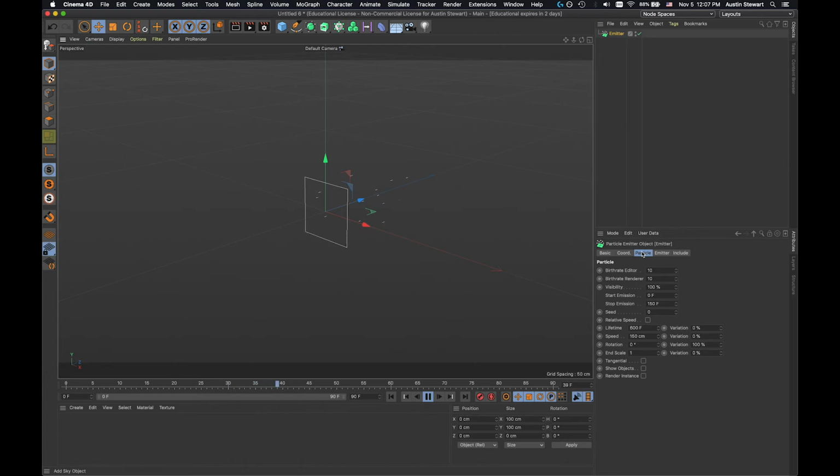So make sure you have the Particle tab highlighted. Our first option is the birth rate editor and the birth rate renderer. What that means is how many particles are coming out each frame in the editor and once we render it. So if I bump this up to 100, you'll see that I'm getting significantly more particles flowing out of this thing.